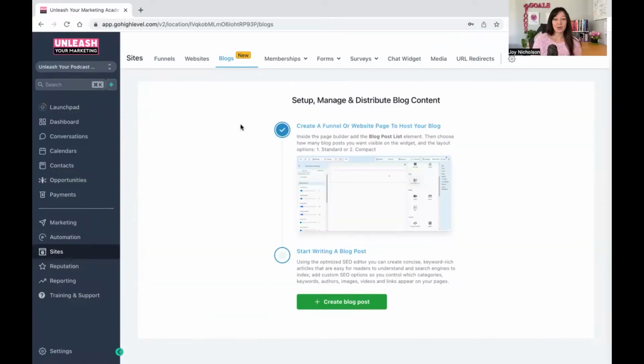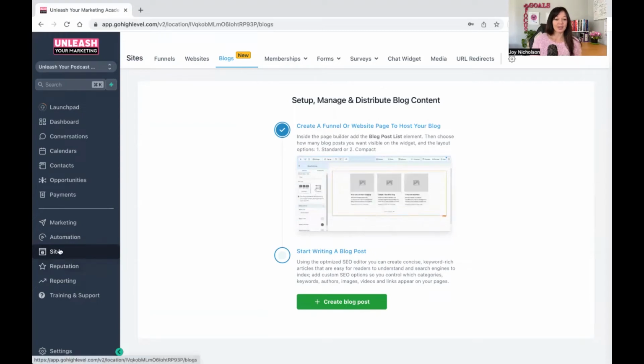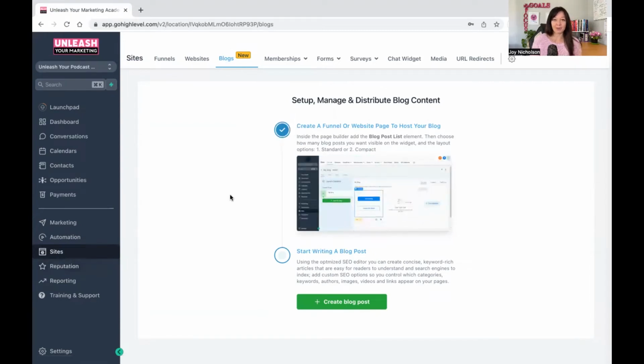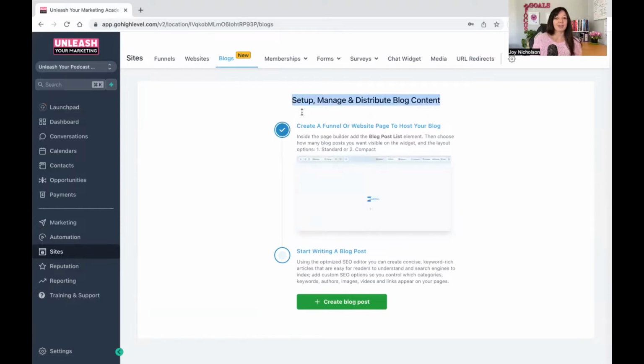I'm going to share my screen with you and I'm going to show you the GoHighLevel system. When you log onto your GoHighLevel account, you go to Sites and under Sites, you will find Blogs. Now, this is obviously where you're going to set up, manage, and distribute your blog content. So if you have not done this yet, this is the first thing that you're going to see because this is helping you to actually set up your blog. And this is what this video is all about.